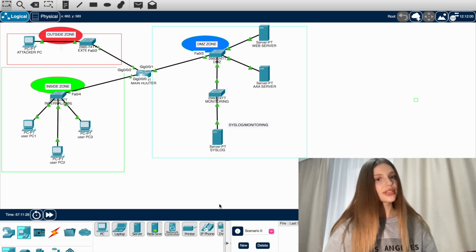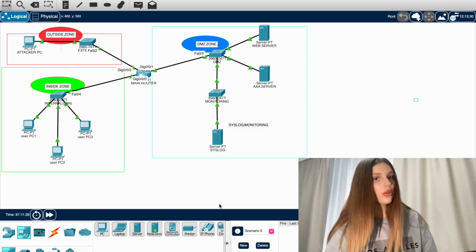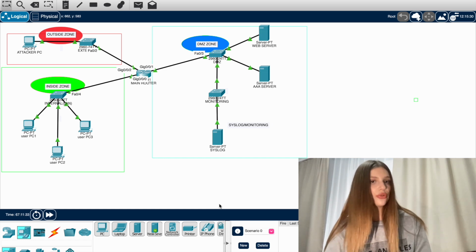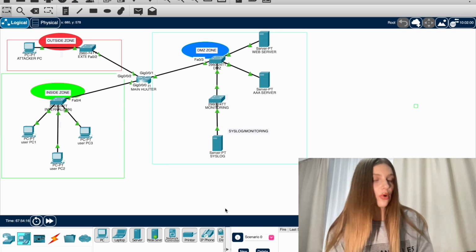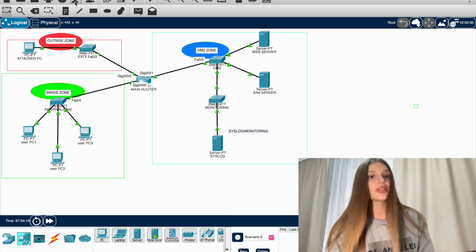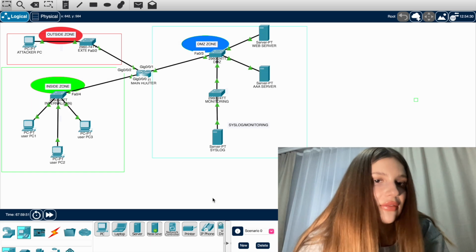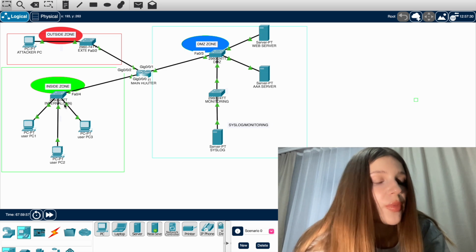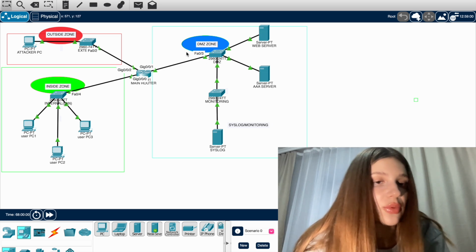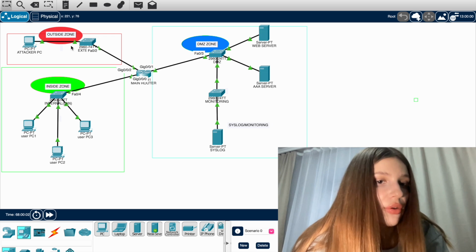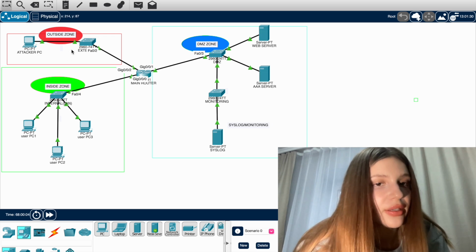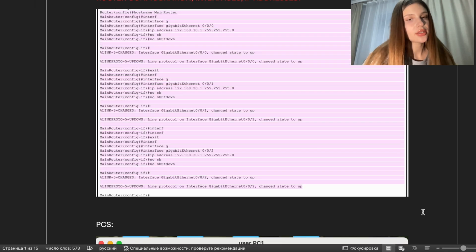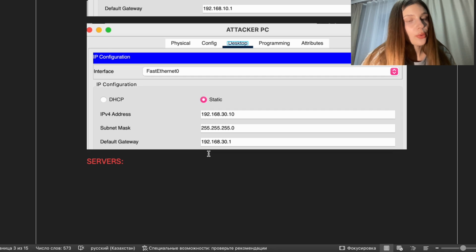In this video, I'm going to explain about my part: network topology, IP addressing, and security mechanisms that I implemented, including port security, ACL, Cisco IOS firewall, zone-based firewall, and intrusion prevention system. Our network is divided into 3 security zones: inside, the internal LAN with users; the DMZ, demilitarized zone with servers; and the outside zone, the external network with attacker PC. Each zone has different security levels. On screenshots you can see the IP addressing table and configurations for router and PCs.